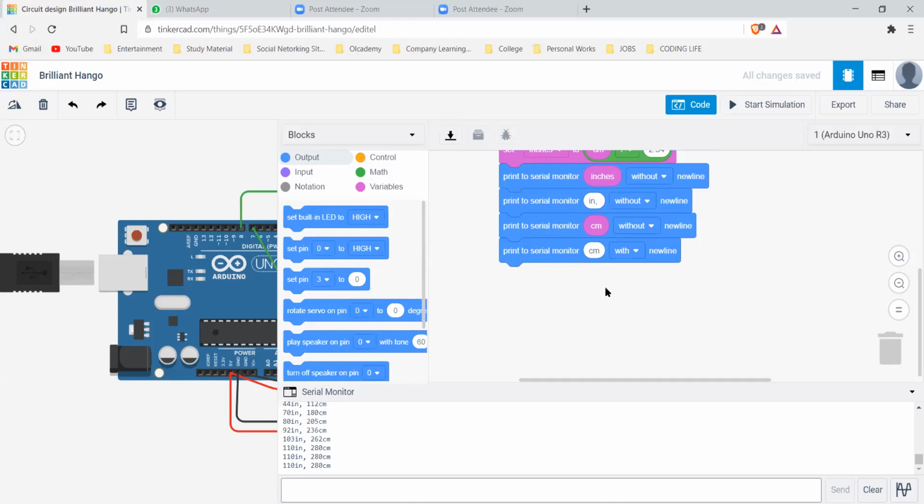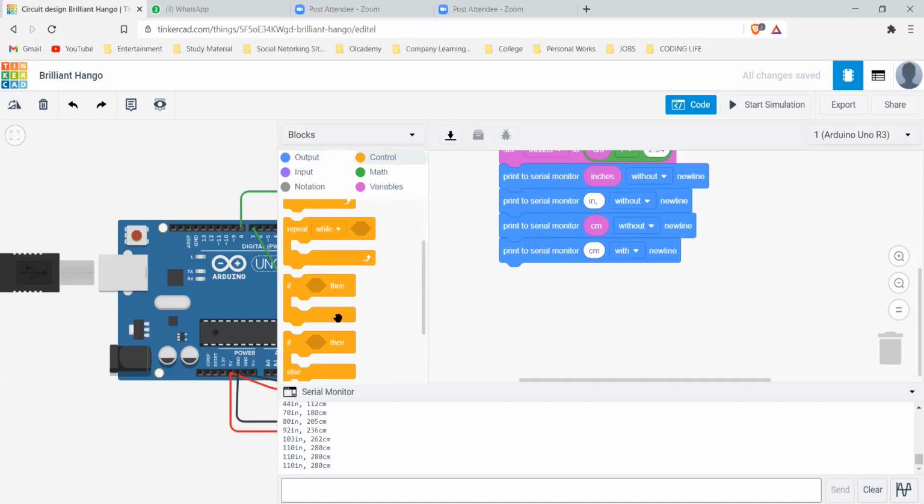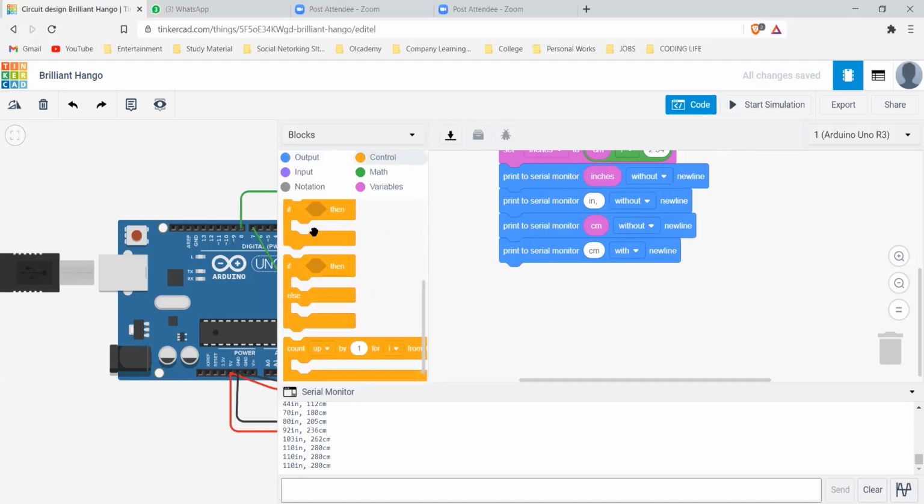Okay, so let's just see controls. Now there are two options. If you want to just perform something, basic if and else. So if the car is present, then it should open the door. Else, it should close the door. That is the basic condition that we are going to use. Okay, so let's just say that we have added a condition.